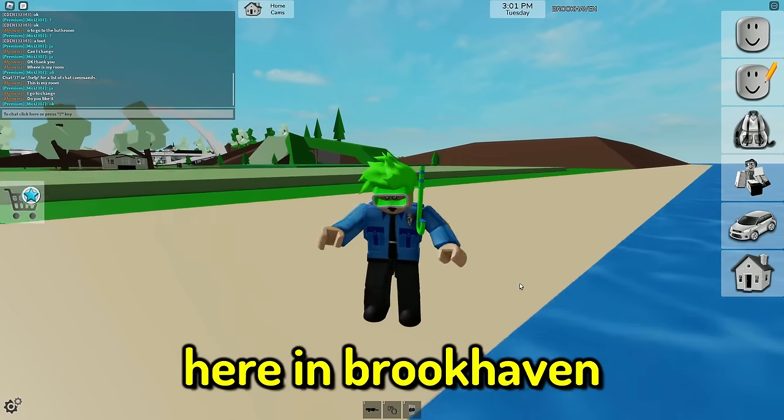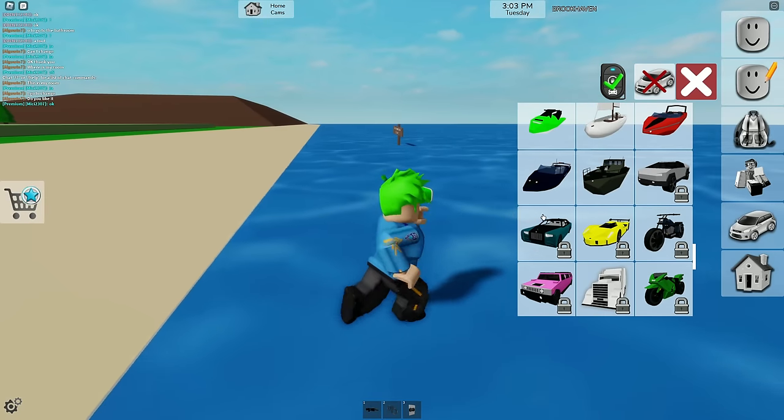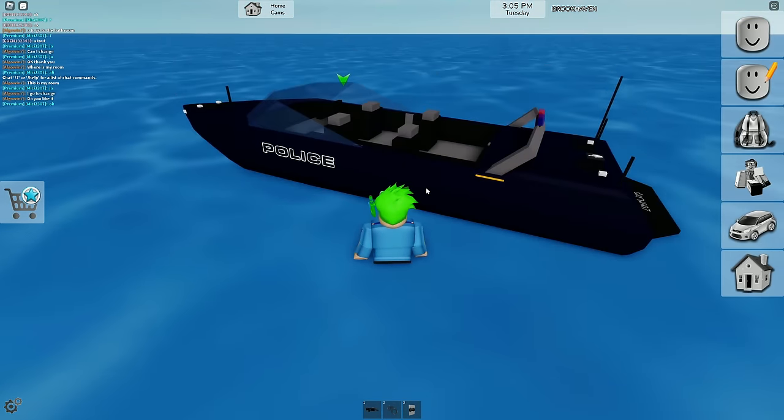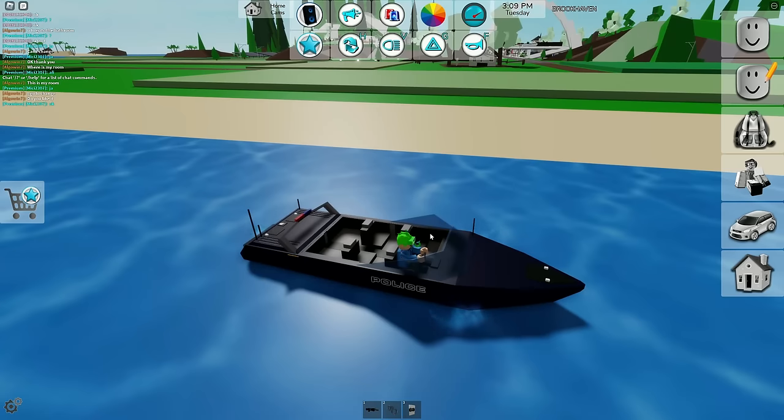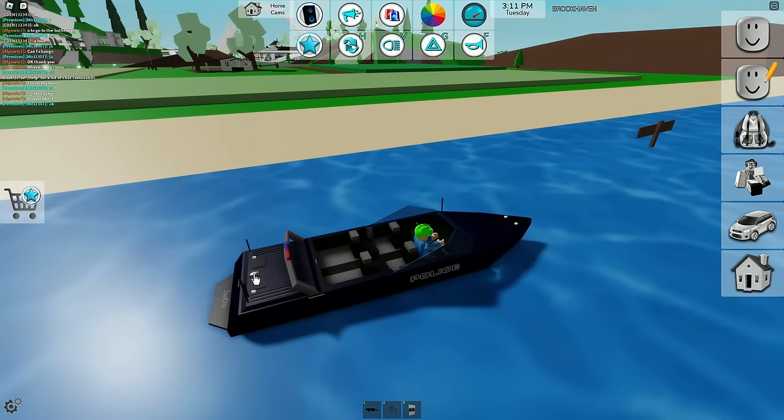Work as a boat police here in Brookhaven. First of all, we are actually going to be needing a police boat, so let's get that spot in. And I think I'm going to be using this boat for today because it actually got the police livery on the side there. And what is this?